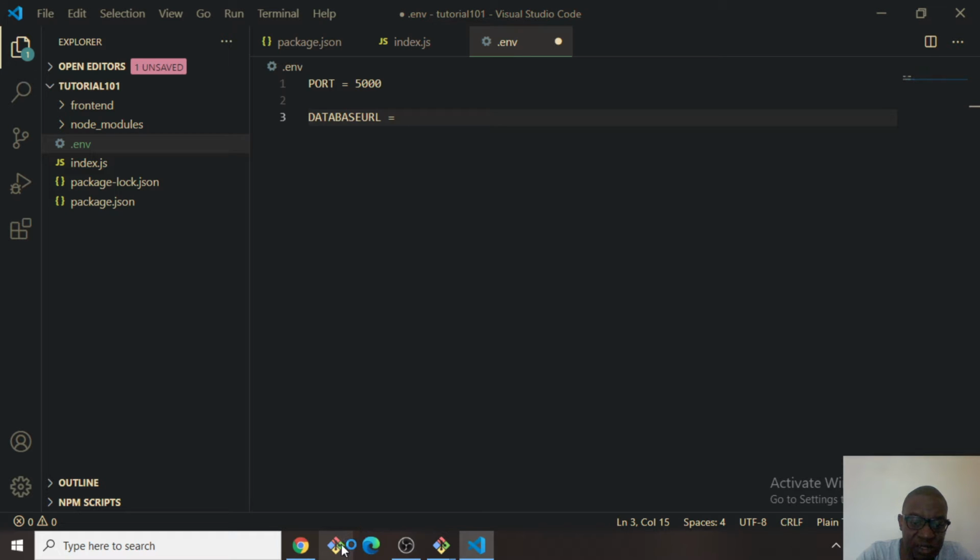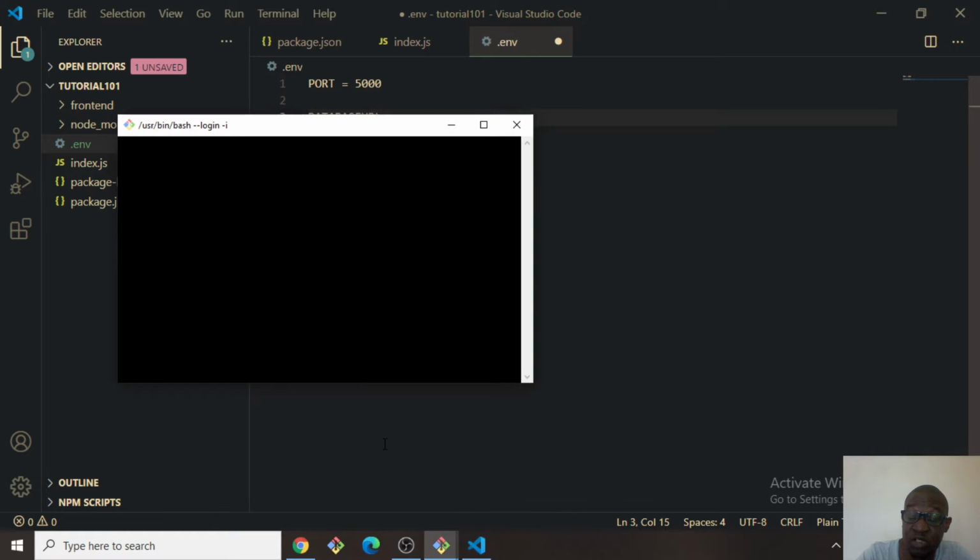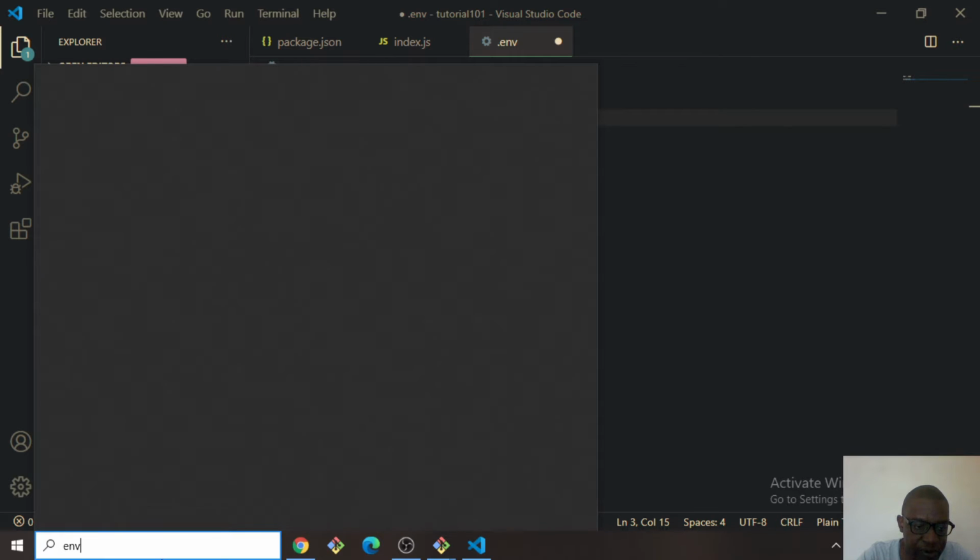So to start the database, just open, remember I showed you how to download MongoDB. So now when it's on your local machine, open a new terminal. If you're using Windows, after you download MongoDB, you might find that you can't use it from the terminal to start the MongoDB server, because the server for the database is started separately. So if you can't run it from the terminal, just search for env.